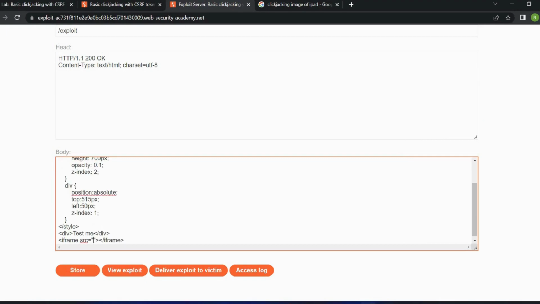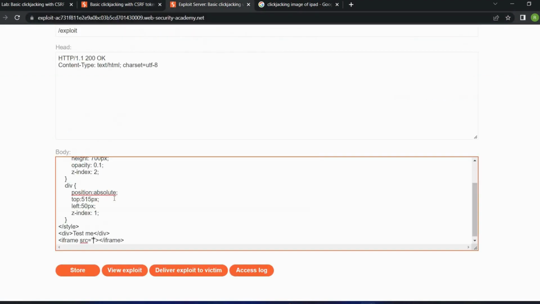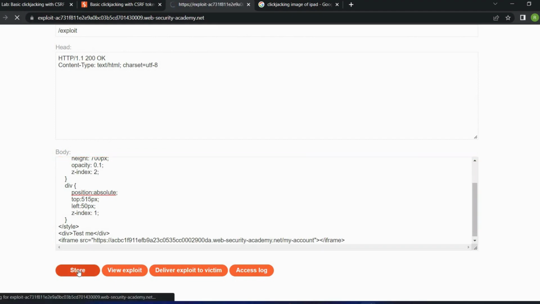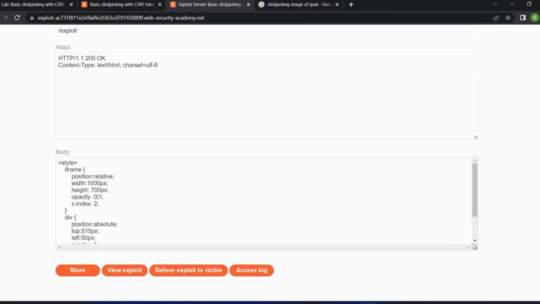Here we have to enter the site URL. So this we have to enter. Copy this. Firstly we have to store the exploit. After that we can see that the opacity is 0.1. So partially we see the delete account button, and on the delete account button we have "test me."